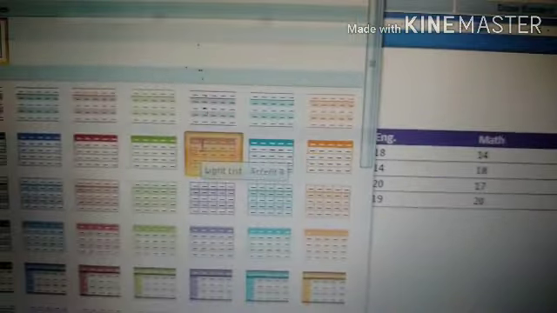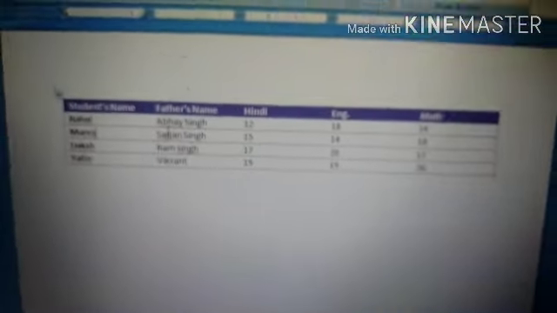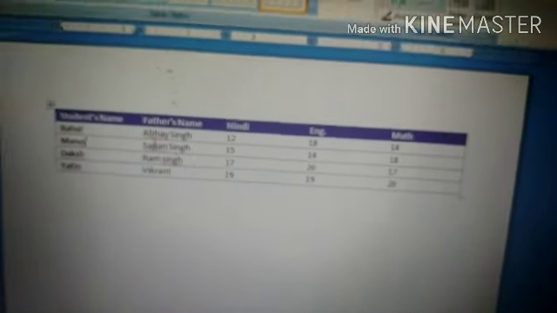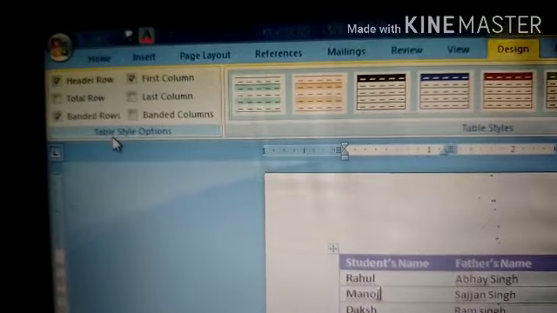Whenever you click inside the table, you will see Design. From the design you can choose any style according to your choice. I am just choosing this. Click on this, and now the table will look like this. On the left hand side you can see there are so many table style options available.